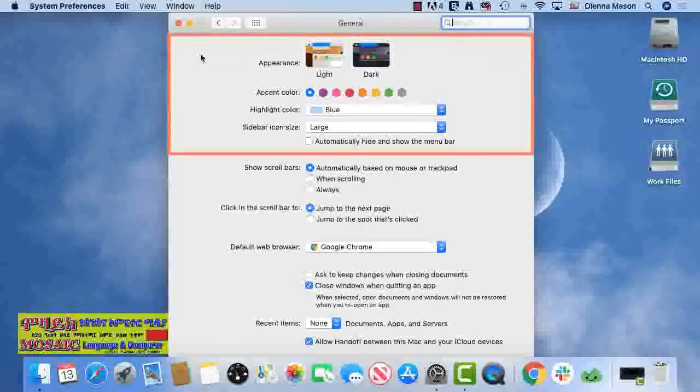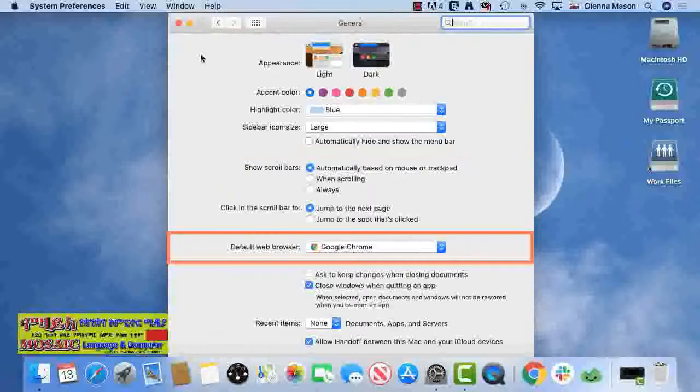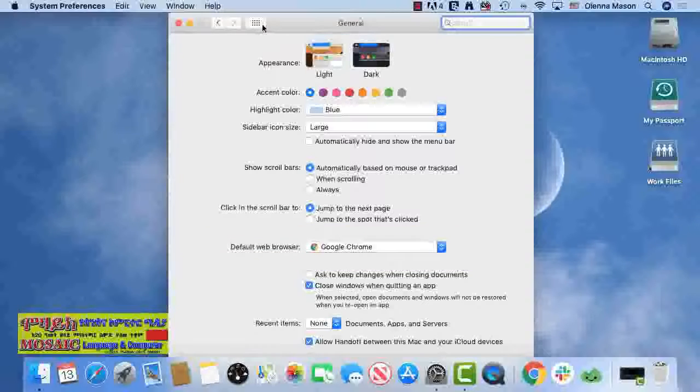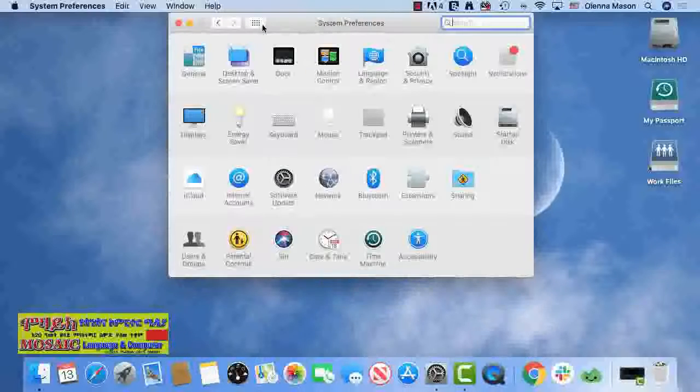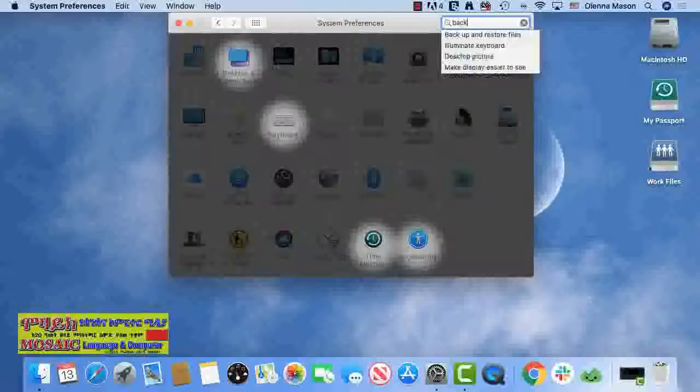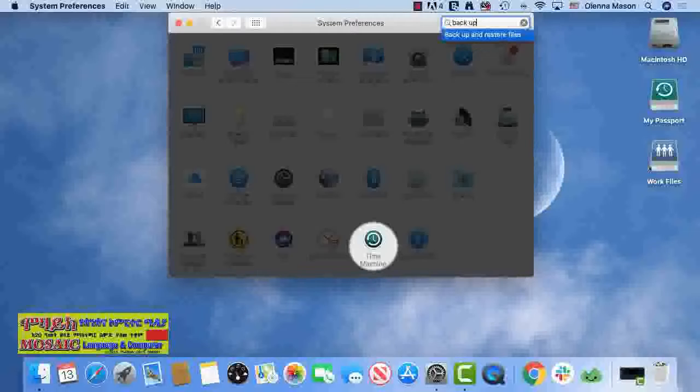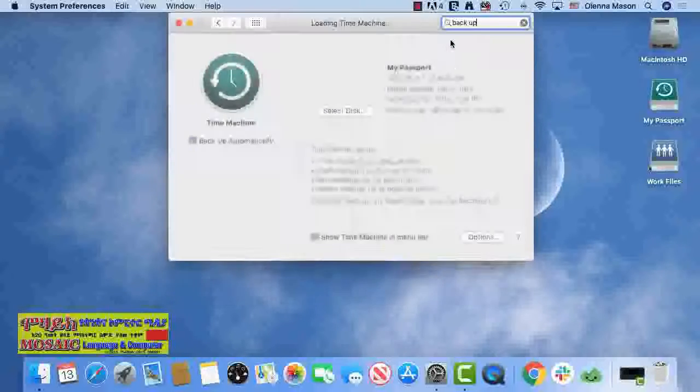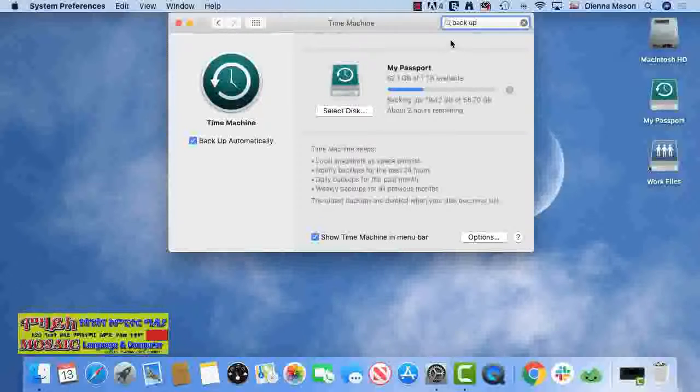Here you can choose colors for your desktop and Windows and change your default web browser. To return to the main menu, select the Grid button. If you're unsure where to find a setting, the search feature is a great help. Maybe you want to back up your files. As you start typing, a list of possible matches will appear. Possible locations will light up as you type and help you narrow down your search. If you see what you're looking for, select it from the search results. The setting will open automatically.